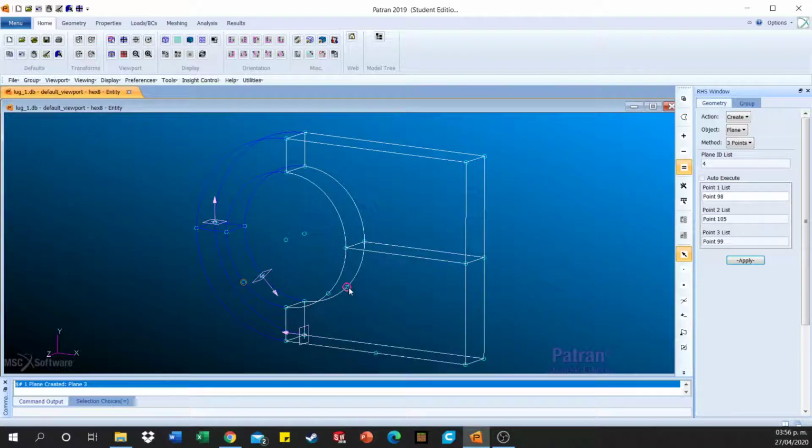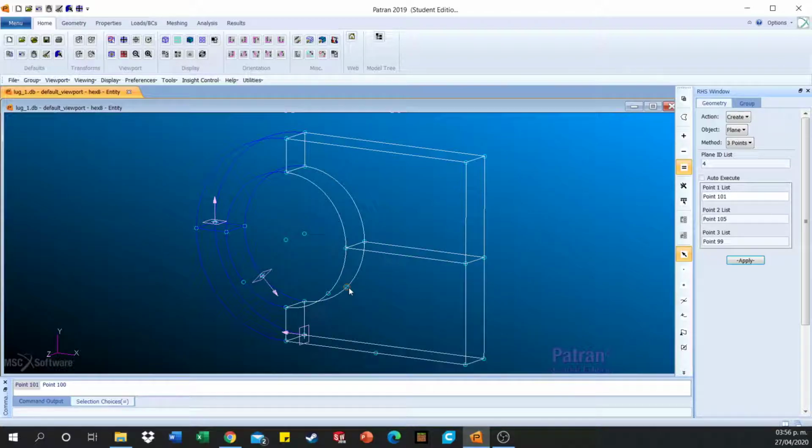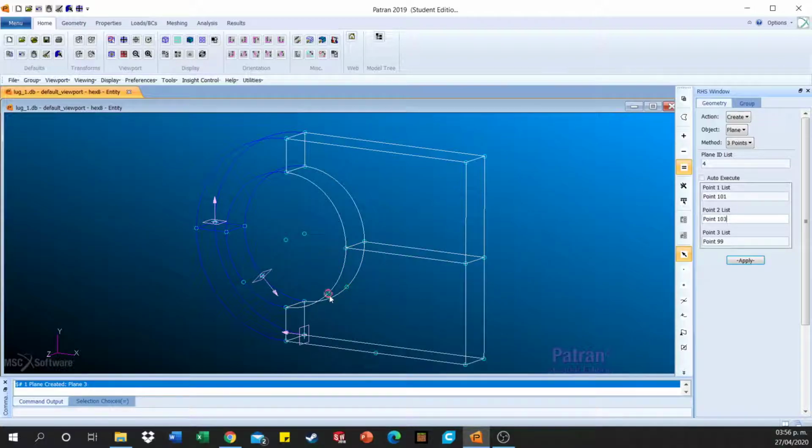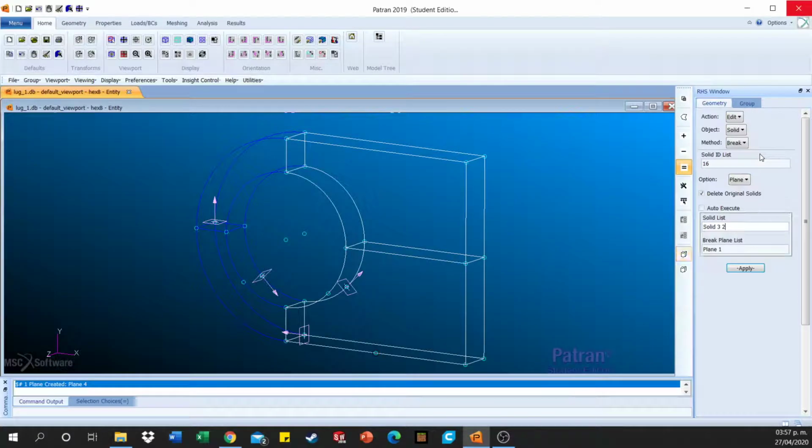We're gonna click this point, and this point. We're gonna click apply. Our plane is created. Now that we made these 2 planes, we're gonna break our solid again. So we're gonna go to edit, still in geometry, solid and break.